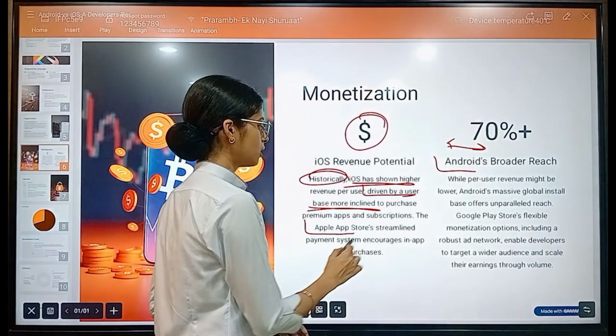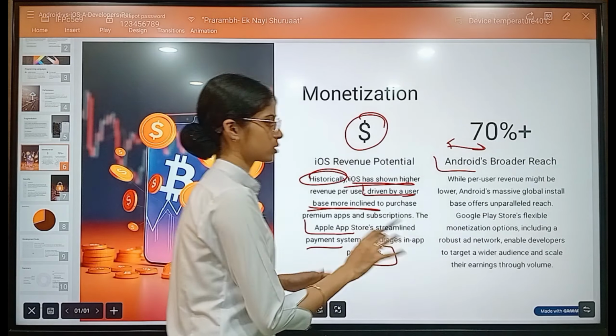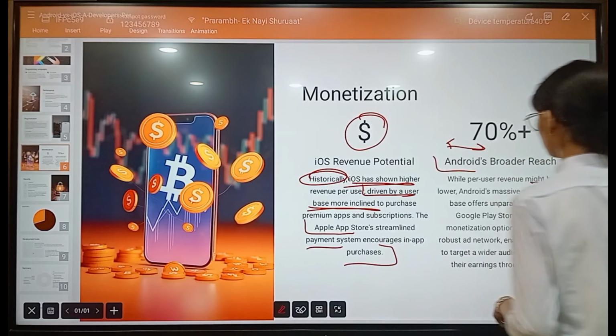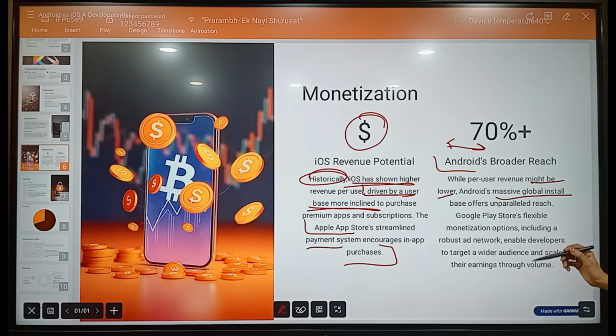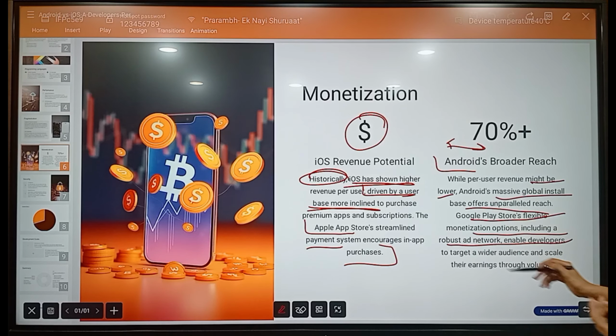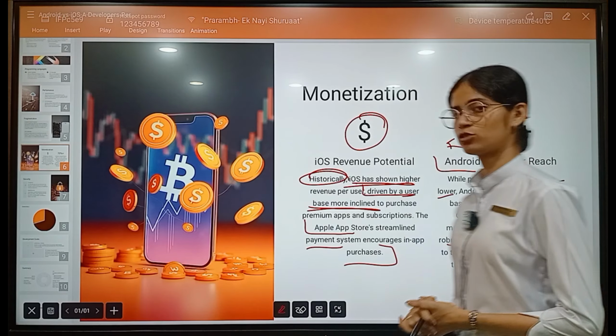The apps, इसमें हमें परचेज करना पड़ता है, बट इसमें ऐसा नहीं है. While per user revenue might be lower, Android's massive global install base offers unparalleled reach. Google Play store's flexible monetization options, including a robust network, enable developers to target a wider audience and scale their earnings through volume.